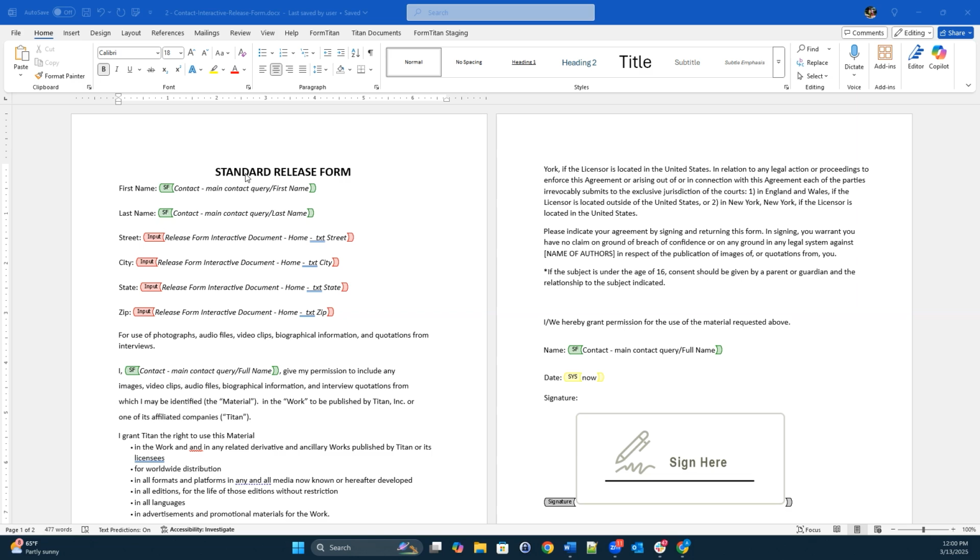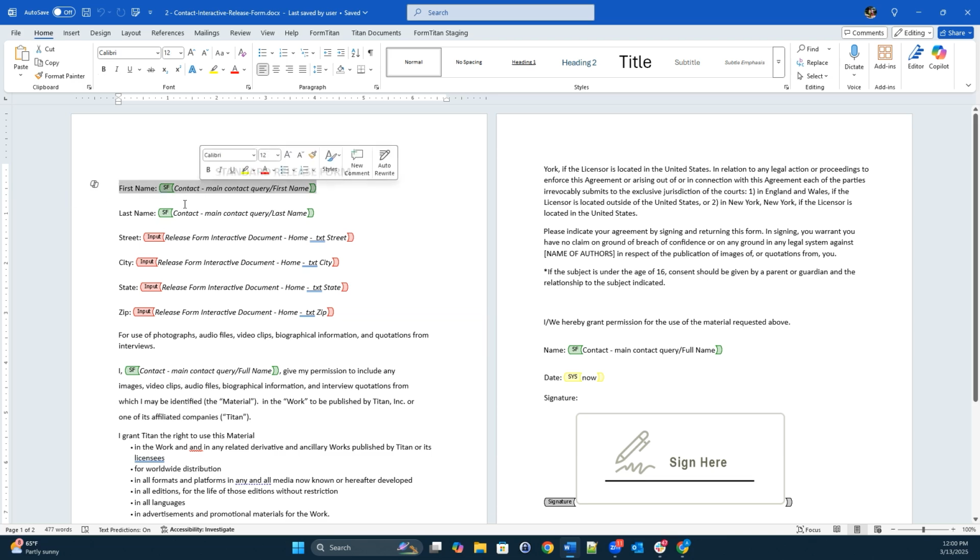To give a quick review, I have put together a sample release form here where we will merge data from Salesforce in the form of the first name and last name of a contact, and then input fields from a web form in which the end user inputs the information prior to generating this document.